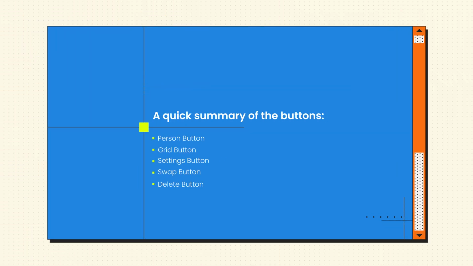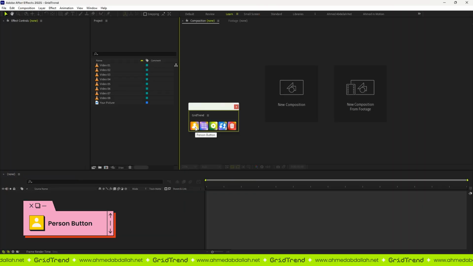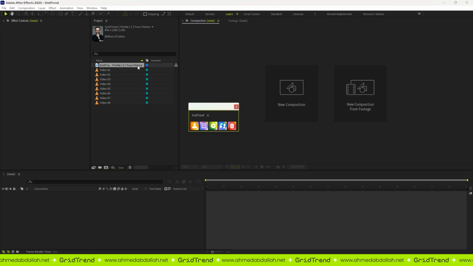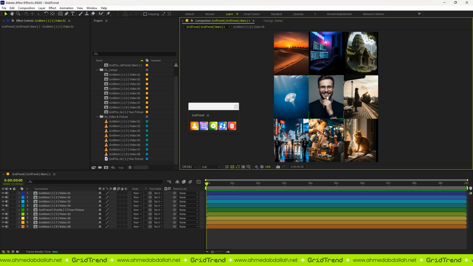A quick summary of the buttons. Person button. This sets your profile picture. Simply select the image in your project panel, then click this button. It will be saved to appear in the center of the grid when it's created.